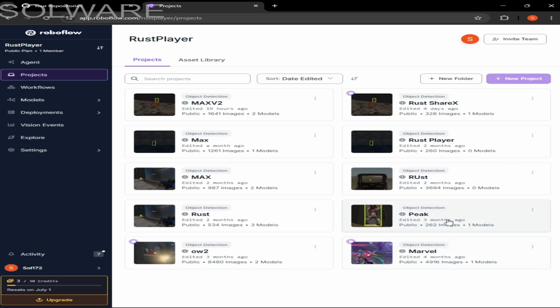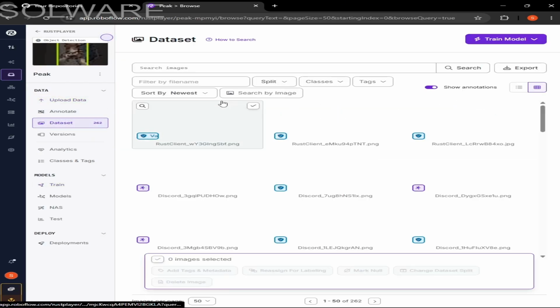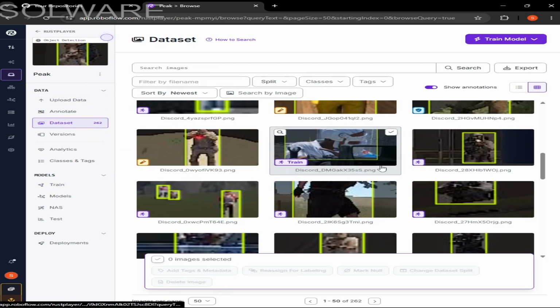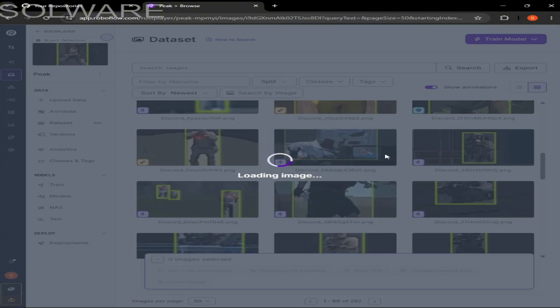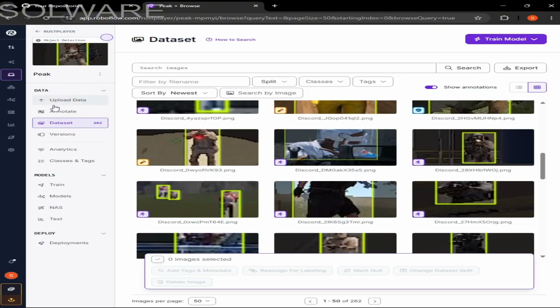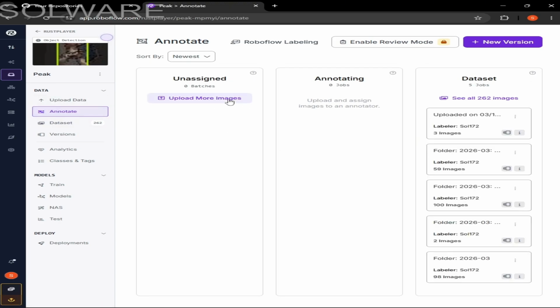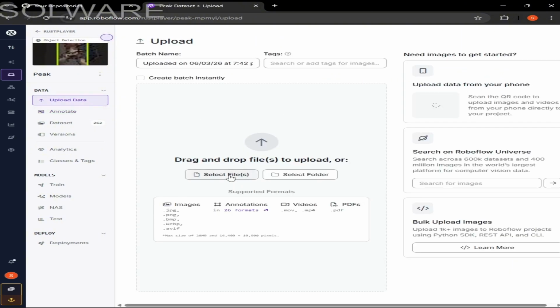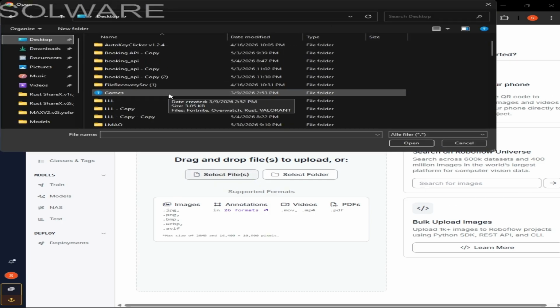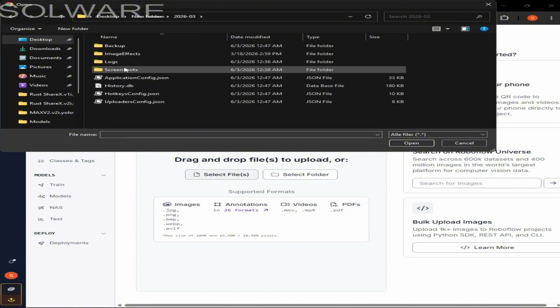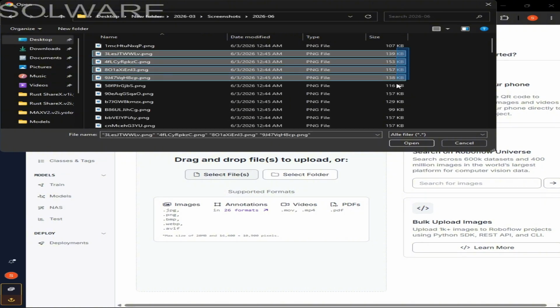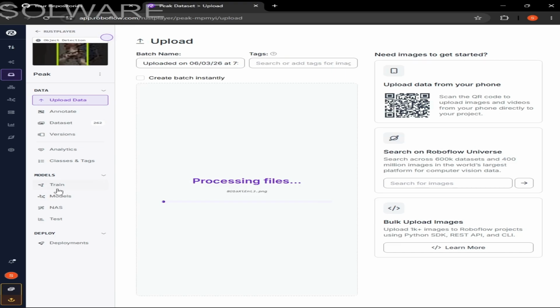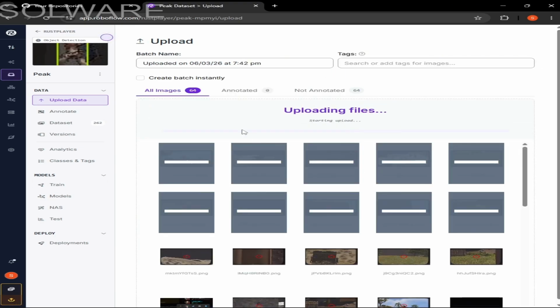For now, I'll just show an existing project like this one, a dataset, and you can see here how I've labeled images. What you're going to be doing is creating an annotation job. So you can upload data and get to the images that you are going to be training on by selecting files and finding wherever those images are. They're all mine. I'll just show you how it looks. Save and continue.